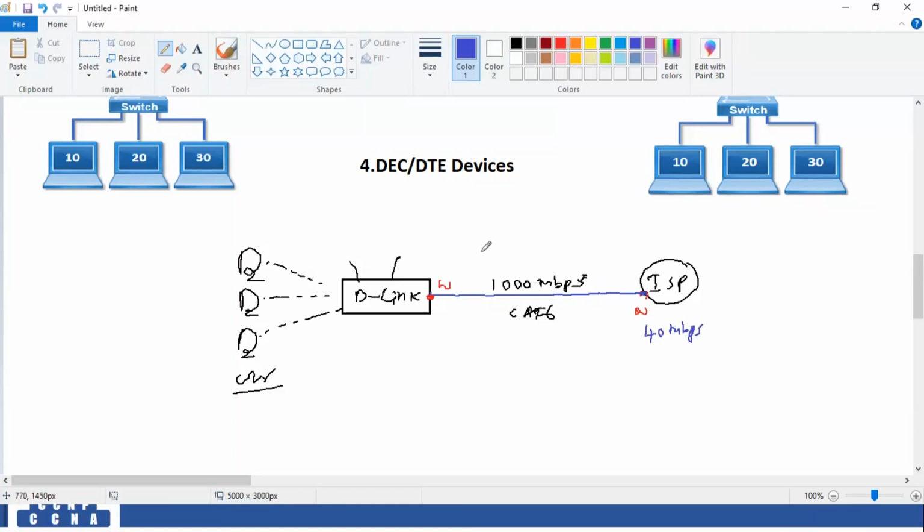Now it will update the customer WAN port, where the speed is set to 40 Mbps. Now the link speed is what? 40 Mbps. Then your data will flow at 10 Mbps or 20 Mbps or 40 Mbps, whatever. Now your link maximum is 40 Mbps actually.